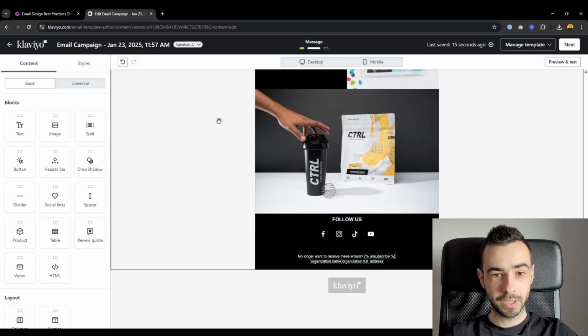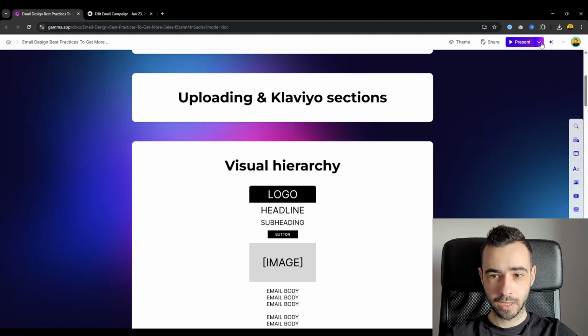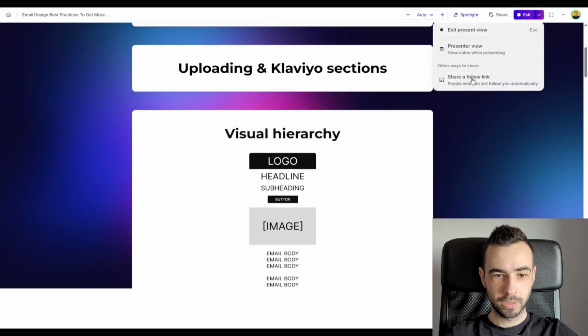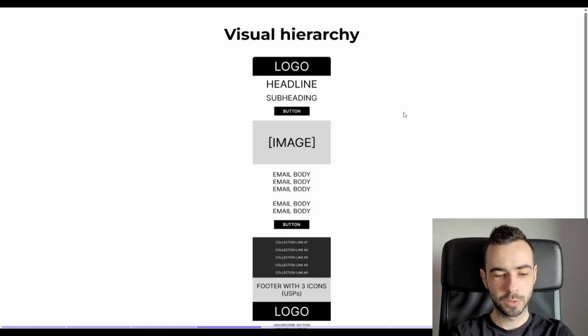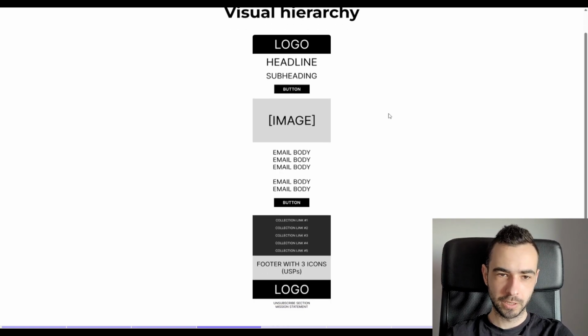So yep, this is pretty much how you would upload the emails to Klaviyo, and this is how I would suggest you upload them. But now let's get into the rest of the video, which is going to be the visual hierarchy, which is super important for any email design, because you can always follow this hierarchy, which is also like an outline of what you should be designing.